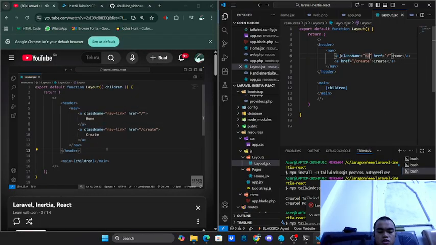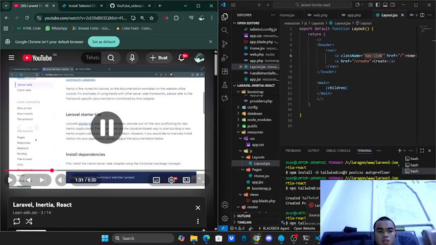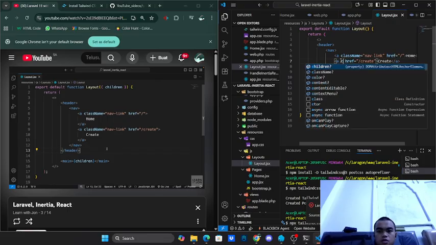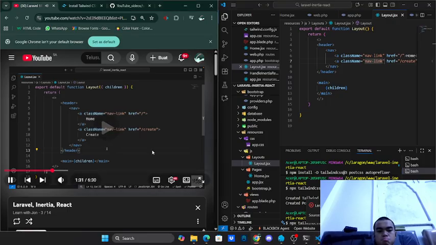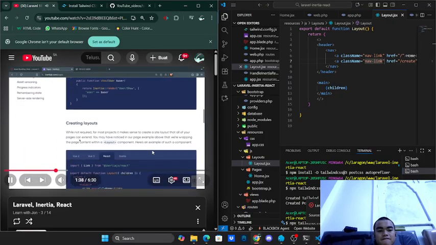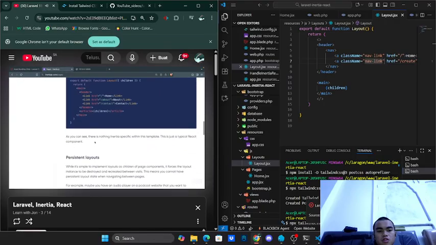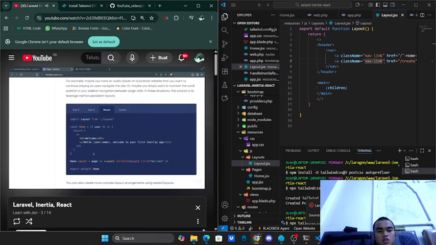Now there are two ways to approach this. Let's go back to the Inertia documentation. If we scroll down here, we have creating layouts. The first part is just an example, which we already did, and I will talk about this link in a moment. But then down here tells us how we can use it.